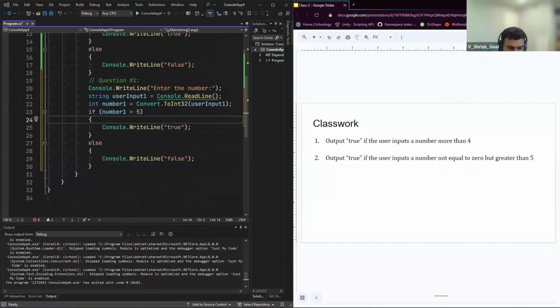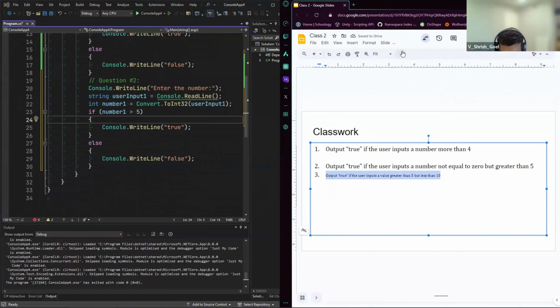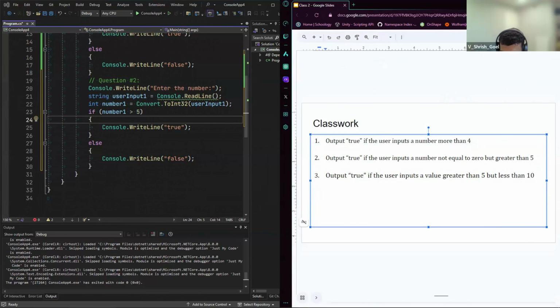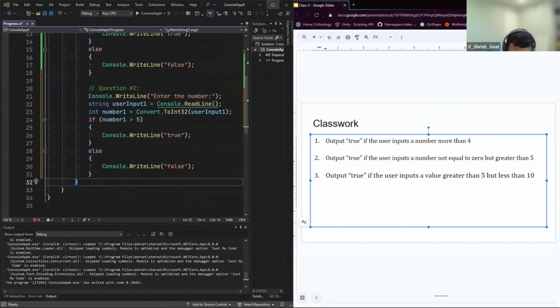Okay, we'll move on to question number 3 then. So question number 3 says output true if the user inputs a value greater than 5 but less than 10. So I'll give you guys a hint. This should be done with 2 if conditions, 2 Boolean expressions. Okay, time is up. So let's go over this question now. So we'll keep the same code again because we're just changing the if conditions.